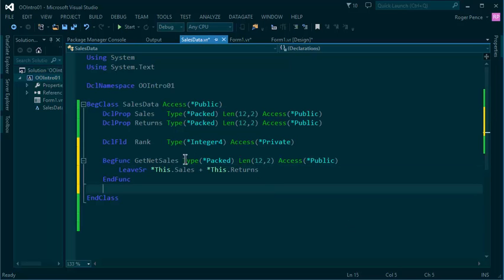So look what it does. GetNetSales is type pack 12,2. It's public. So it's a function that can be called from the outside world that returns sales and returns. Now, there is a kind of an unusual thing going on here that we'll discuss later. We'll get to this guy here in a little bit in another video. This refers to this instance of this class. That's probably a little gray right now. Don't worry about it. Technically speaking, we could remove the this and it would still work.